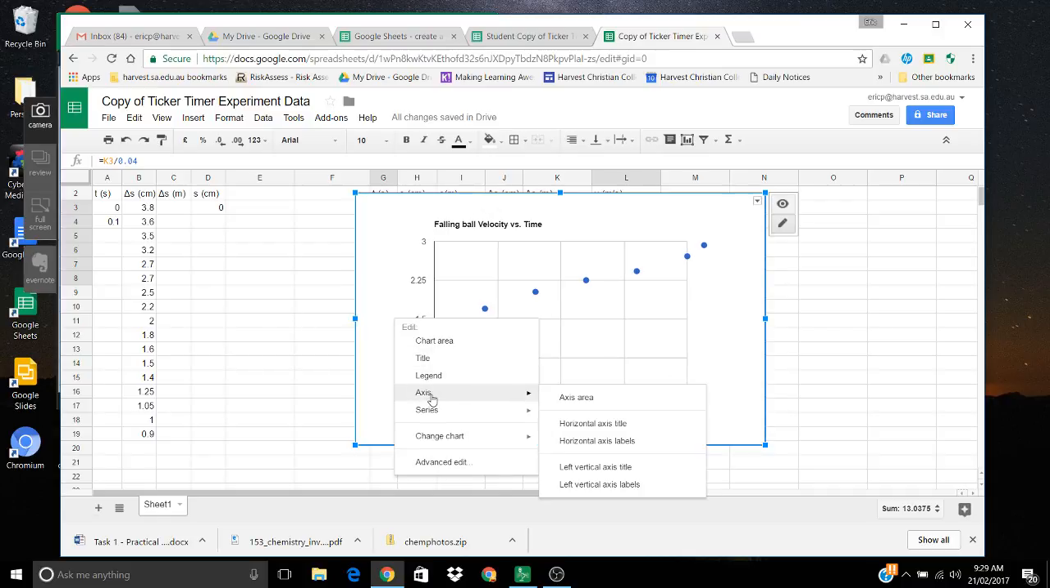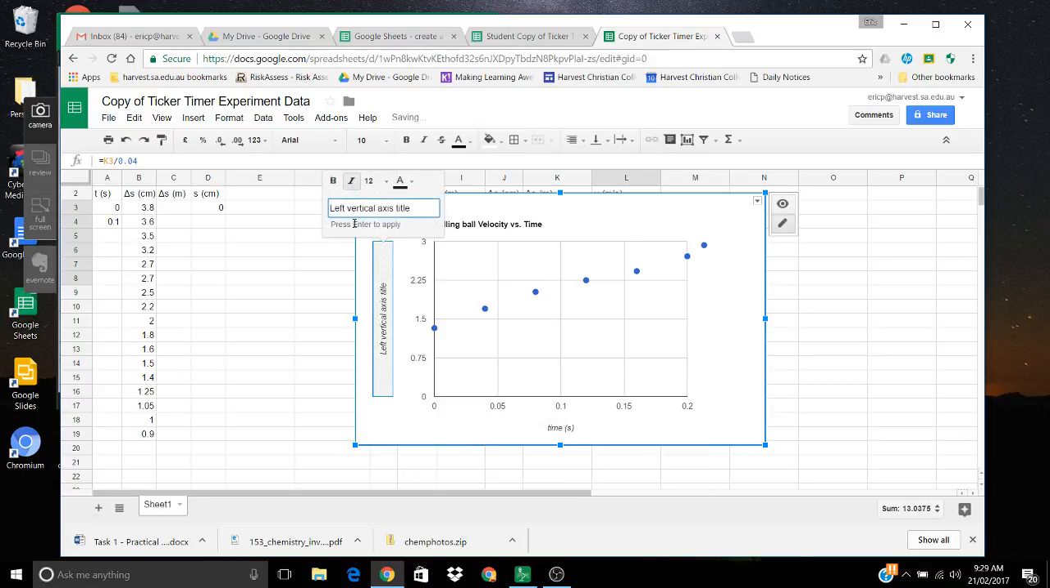If we go to the other one, axis, left vertical axis title. Now for this one, this is going to be speed or velocity, speed in meters per second. Actually, I've called it velocity in the title, so I'm going to call it velocity here. We're only moving one way, so the terms are interchangeable.